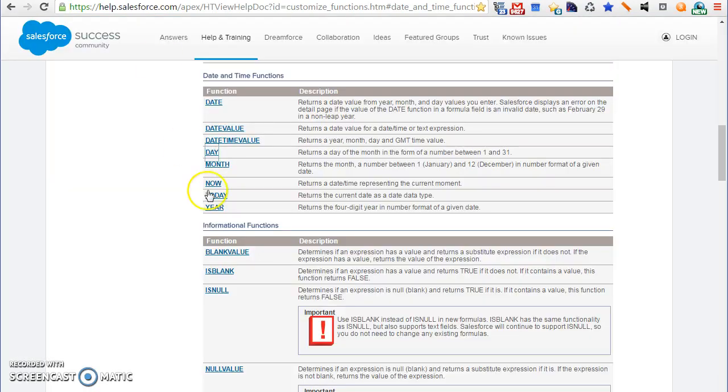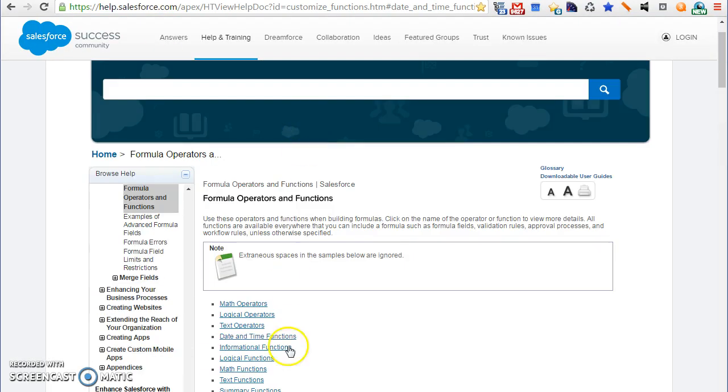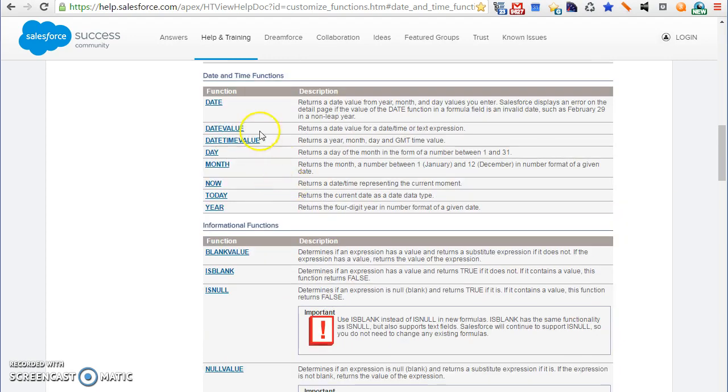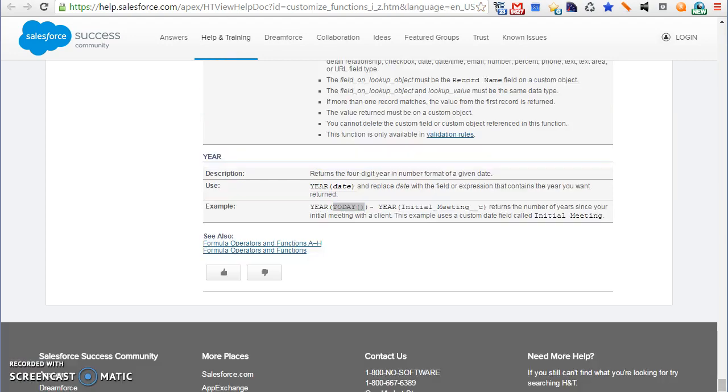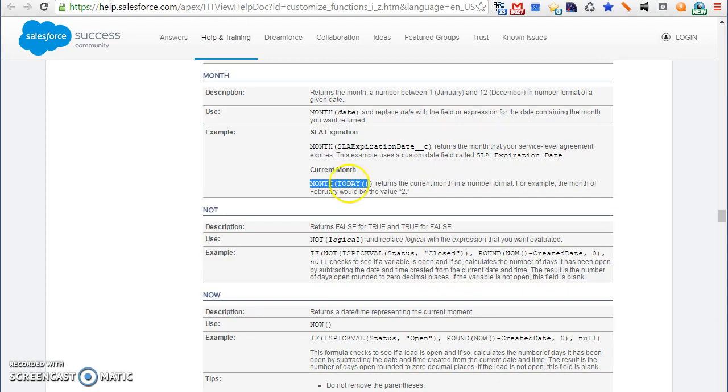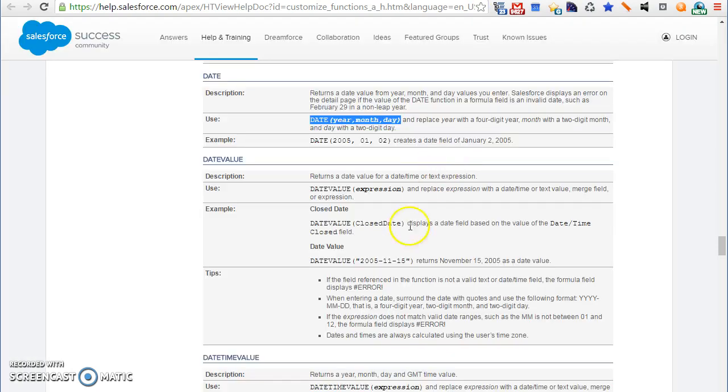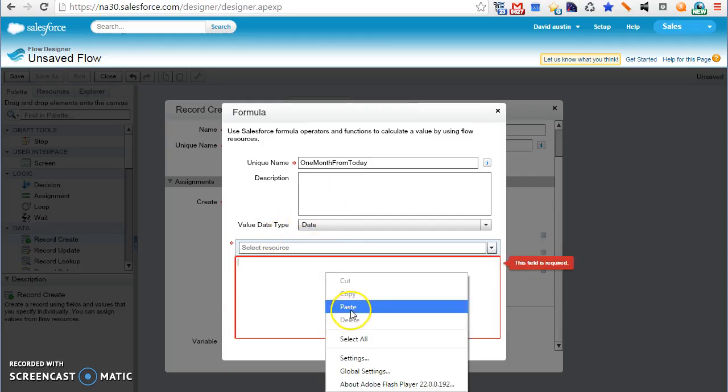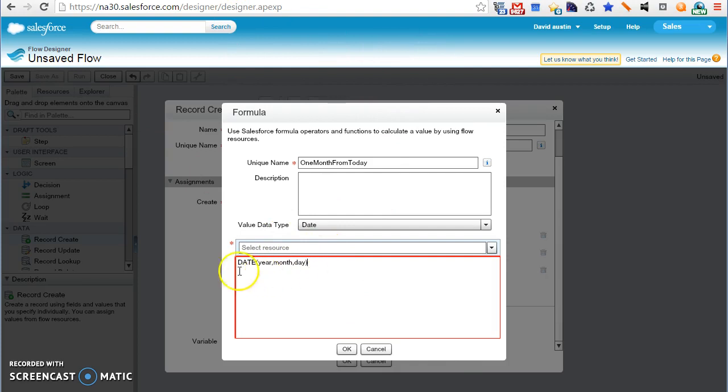So when you get there, go ahead and scroll down to date and time functions. This tells you everything you need to do this formula. We're going to return a date, and the date looks like this. This is the format that you'll be using. I'm just going to copy that and put it in here. And this is, if we can find it, something for the year, the month, and the day. All we have to do is add one to the month, and that'll do it the way we want.